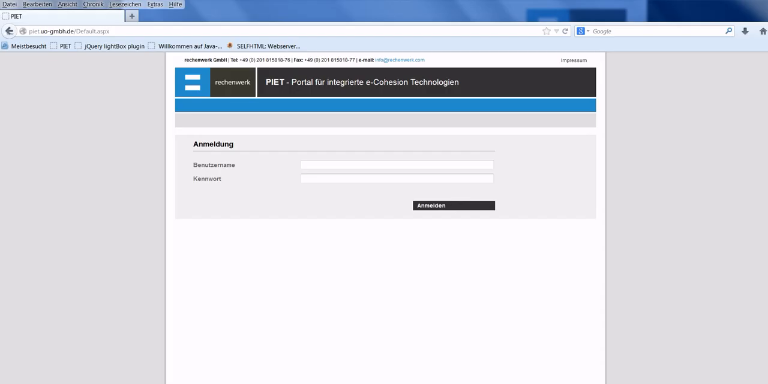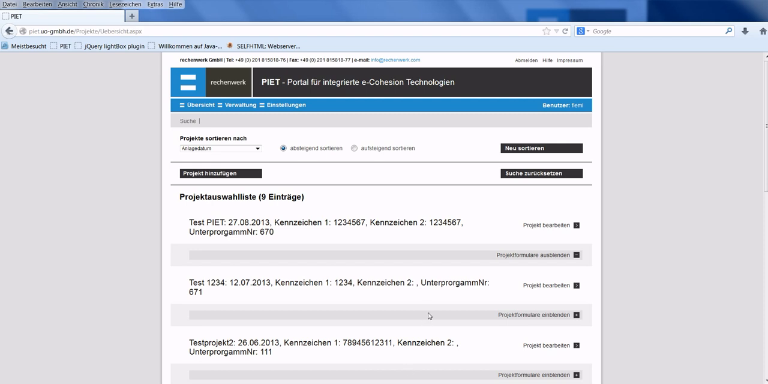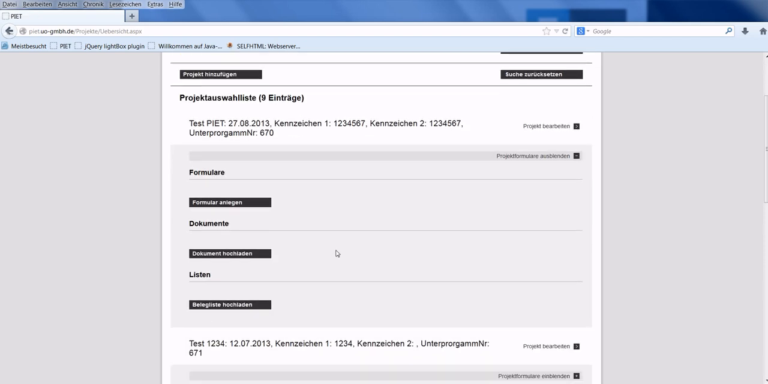To log on to the system, you have to enter your username and password. When you enter the PIET system, you can see the project list where the latest projects are listed. All projects are divided into 3 different sections: structured, unstructured, and lists. The first section is for structured documents, which are defined in the database.